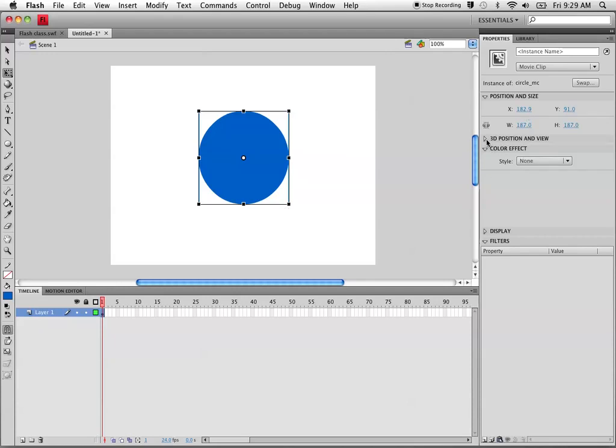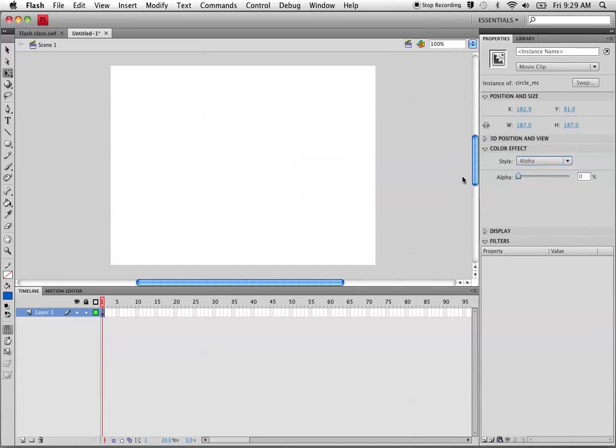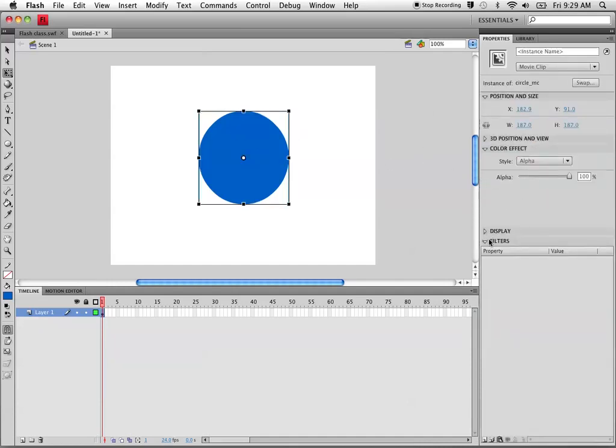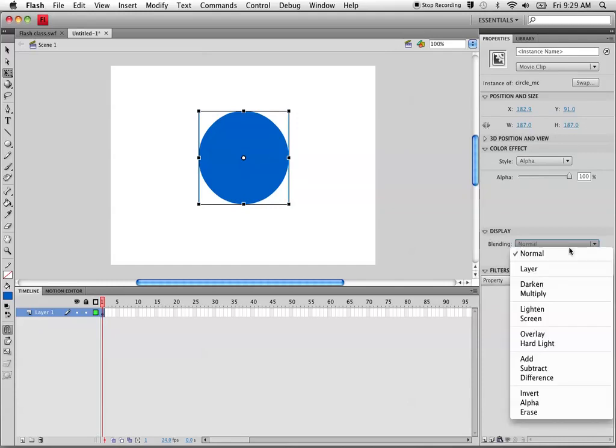So here you have your 3D position and view, your color effects, brightness, advanced, alpha, which goes from transparent to full on 100%. And then here we have our display options. Like in Photoshop, again, we have all our layers. You can multiply, light, screen, and so on and so forth. That's not new to you guys.